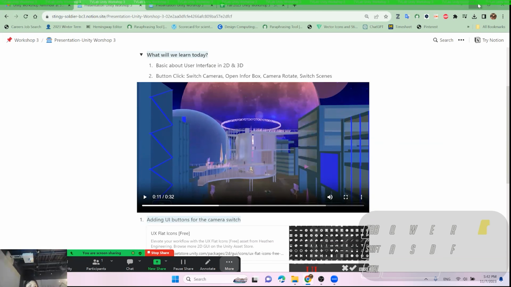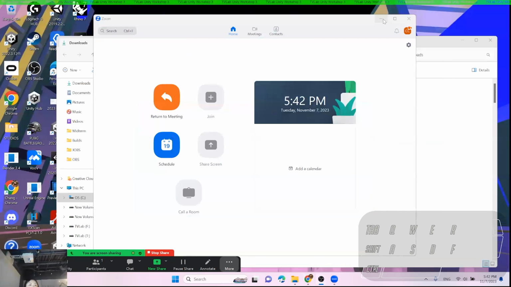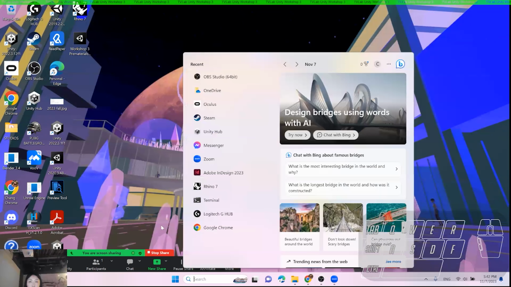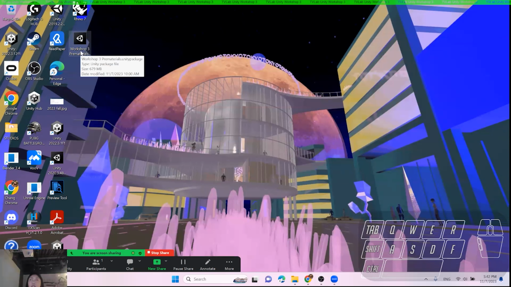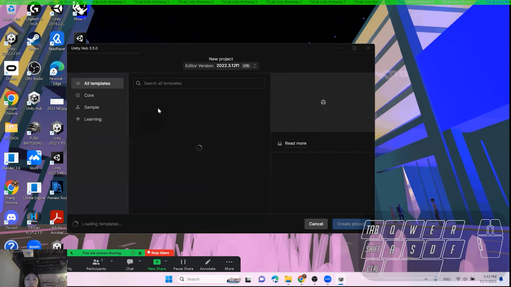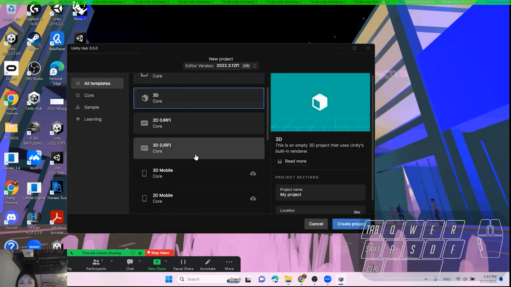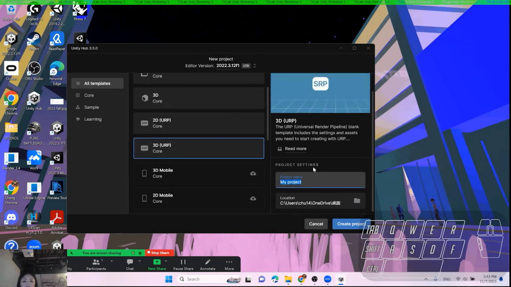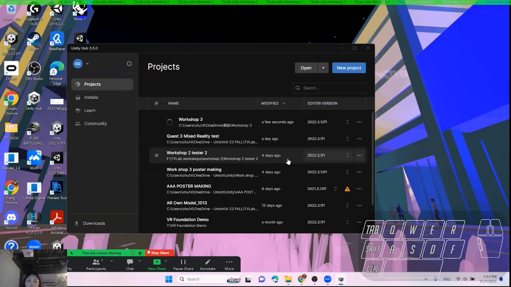Okay, first of all, let's open the Unity Hub together. Make sure you already downloaded the file I shared before. Let's click New Project on the top. And let's all click 3D URP, and we want to give it a name. I will just call it Workshop 3, then Create Project.